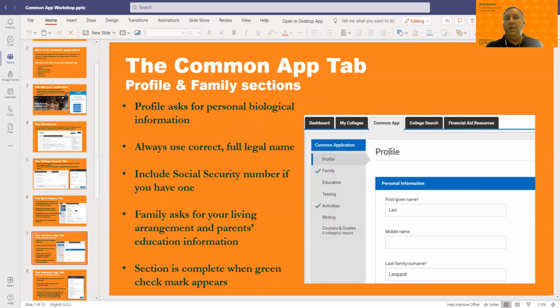Include your social security number if you have one. I know there's FERPA and privacy reasons with that, but if it is asked, it's helpful information to include in your application. Some other things they ask for are your parents' living arrangements and education information. This tab will be a little bit time extensive. It will ask a lot of questions. Two of the check marks on there are family and activities.